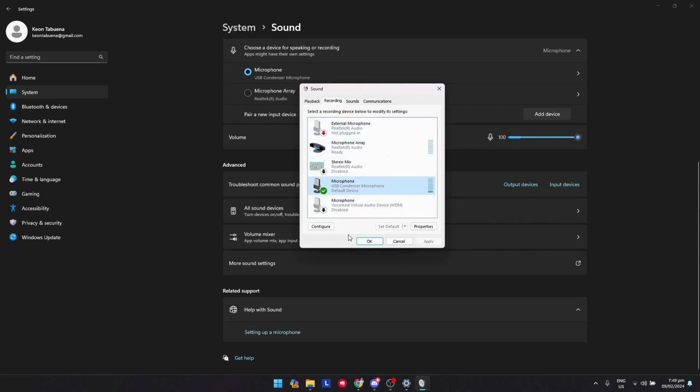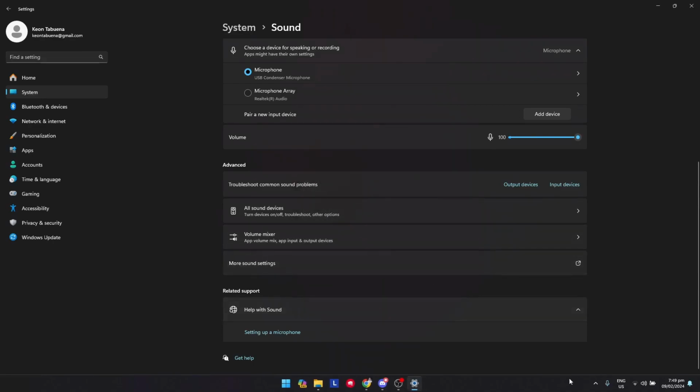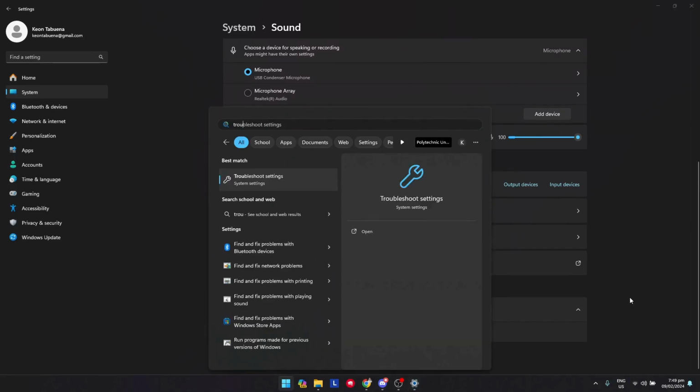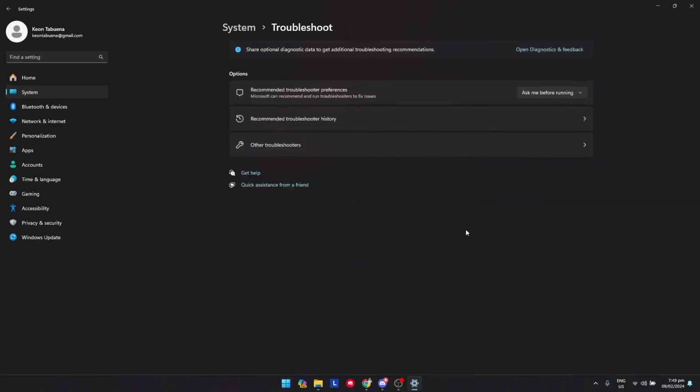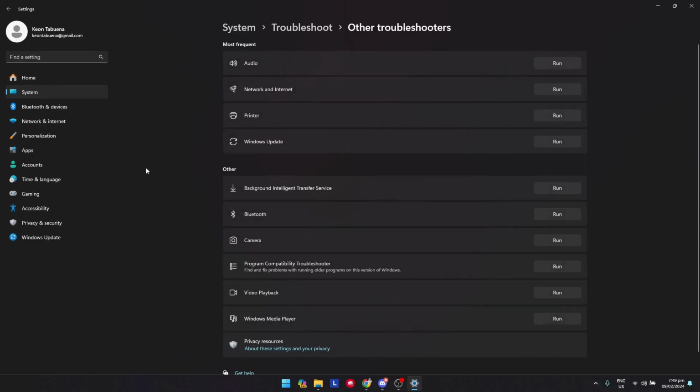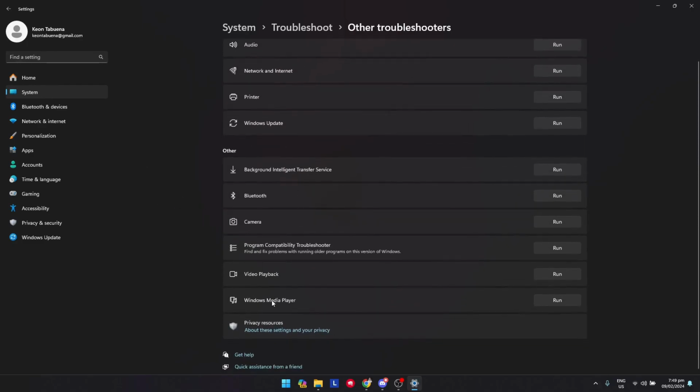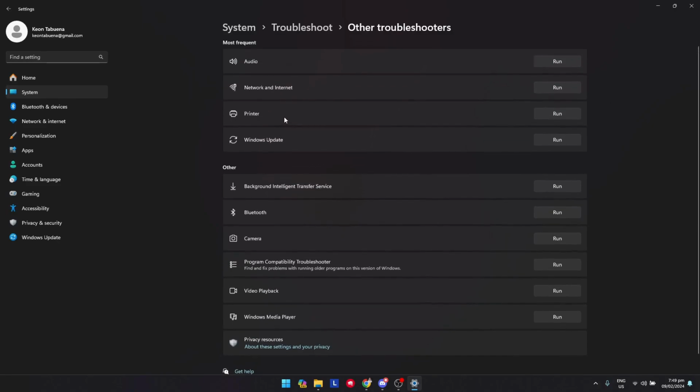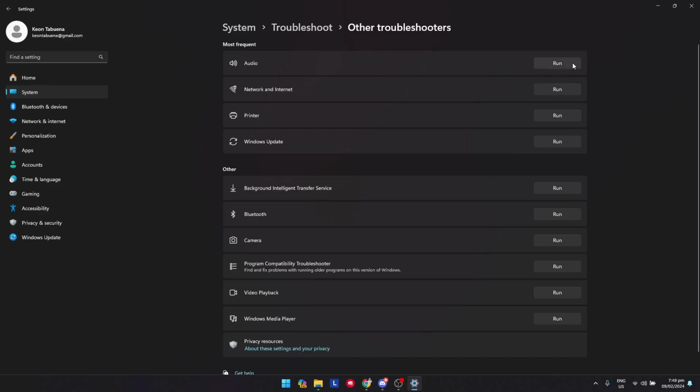And that's it, guys. And another one, if it's still not working, just search troubleshooters on the menu here, troubleshoot settings, and click other troubleshooters, and just scroll down a little here to audio, click on run and go through the troubleshooters.